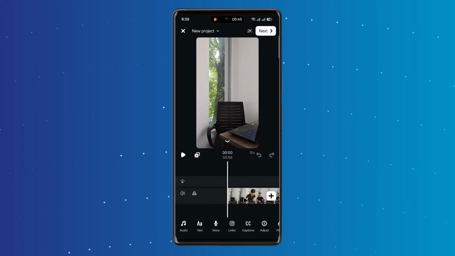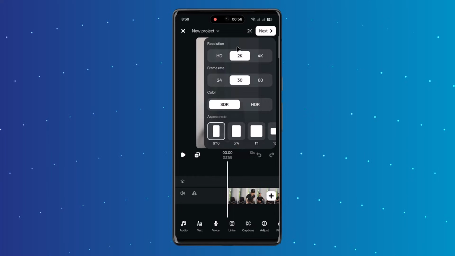So currently the quality of this video is 2K by default. So what I want to do is, let's say I want to change this to 4K. I just have to select this 2K icon from the very top right hand side, and here from resolution I can choose HD, 2K or 4K. If I want 4K, I will select 4K.